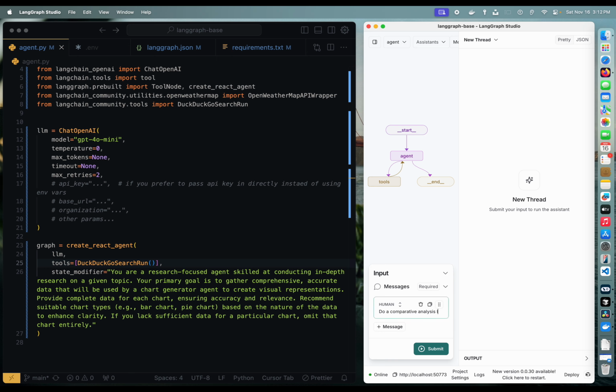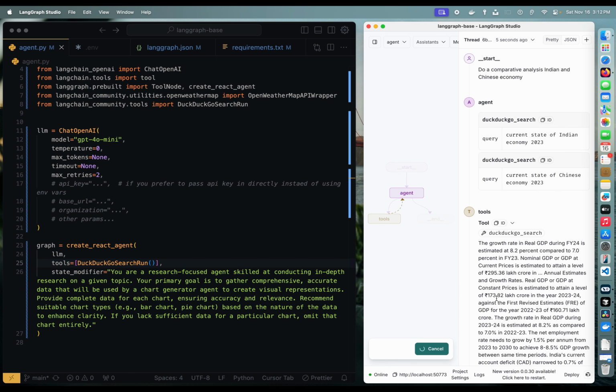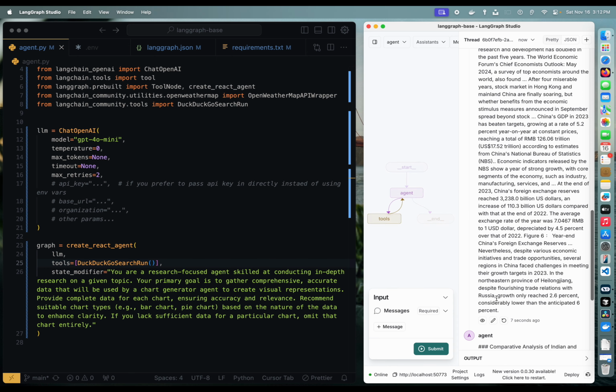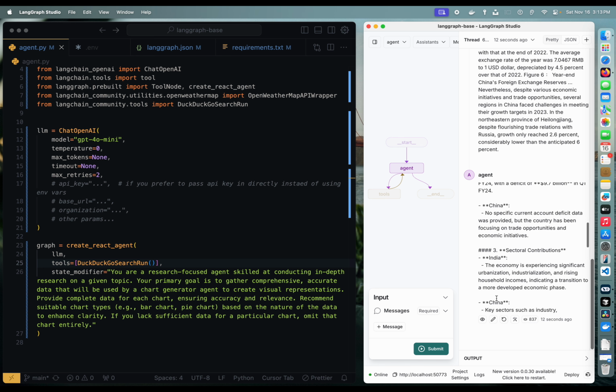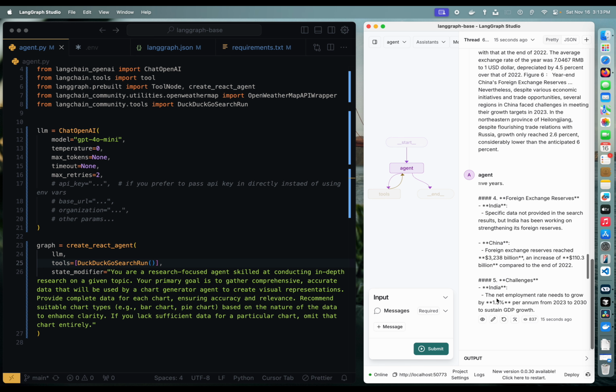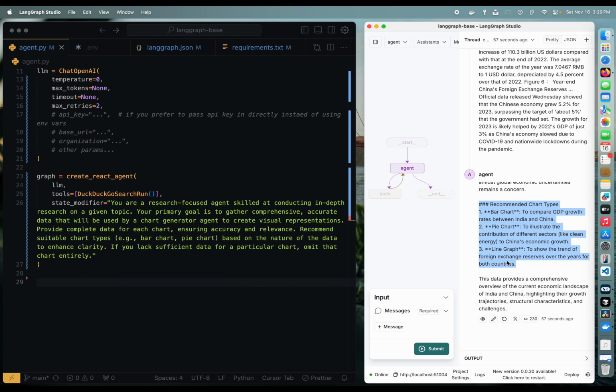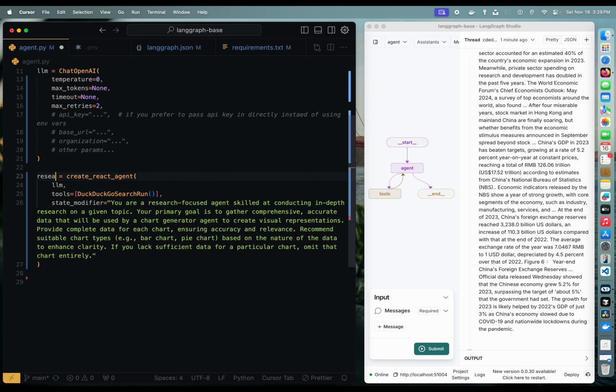I will ask to do a comparative analysis of Indian and Chinese economy. You can see that it generated multiple tool calls at once and then finally generated the output that also includes sort of chart type as we have mentioned in the system prompt. I'll call this workflow research agent.